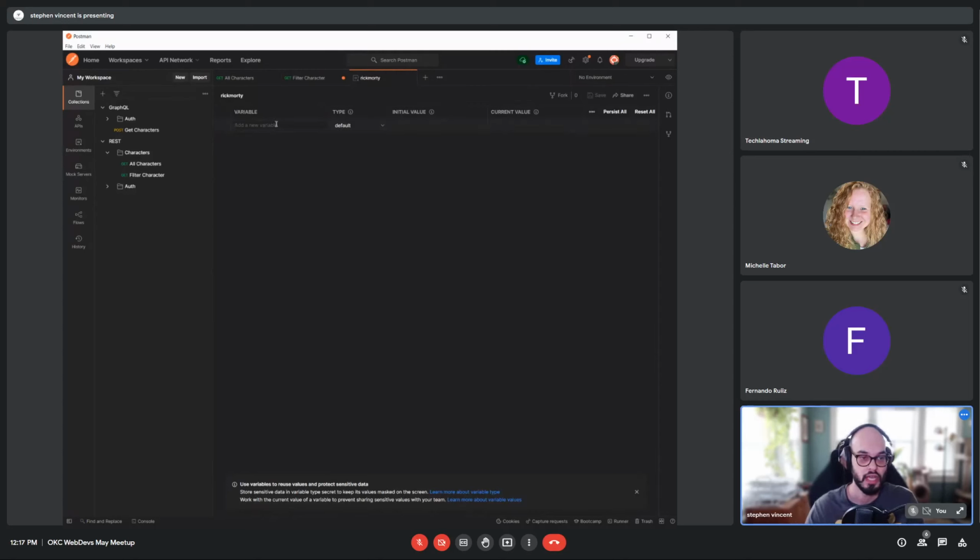We're going to have a variable. We're just going to call it URL. We're going to have an initial value, and I'm going to do the character API, but instead of character, we're just going to do just the API itself, just for the URL. The difference between initial value and current value, we'll get into in a second, but you'll notice I put it in the initial value and it copied it over to the current value. So now I have everything done. I'm going to go ahead and hit save.